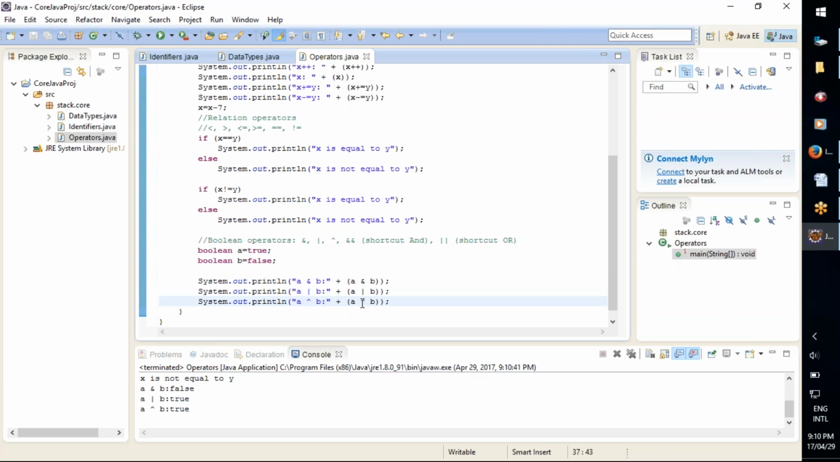When exclusive OR is true, A and B should not be same. That value can be either true or false, that is not the matter, but both the values should not be same. Suppose if I put here true. Now what are the results of these three statements?